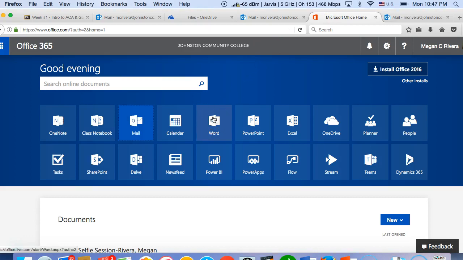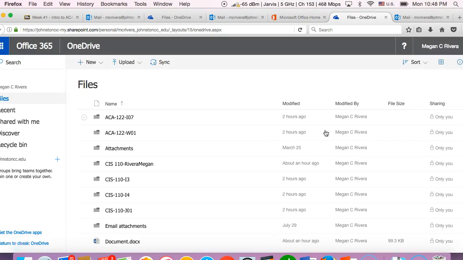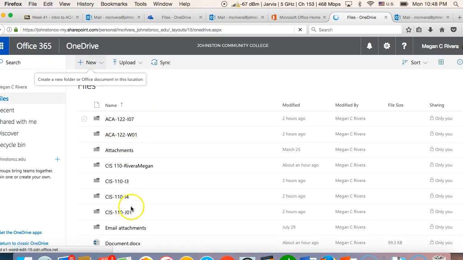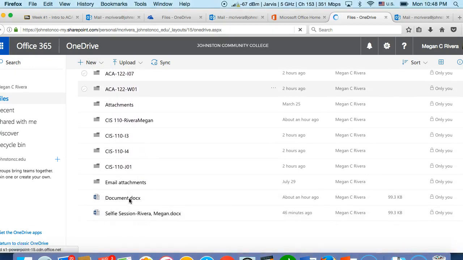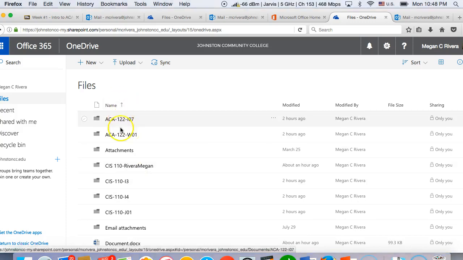If you see here, you have your Microsoft Word, PowerPoint, Excel. You can use those buttons to access your Office 365 programs. Here's your OneDrive. If you're familiar with Google Drive, it's very similar to that. It's a cloud for your assignments. I recommend that you create a folder for each of your courses to stay organized and save all of your assignments onto your OneDrive so that you can always access them wherever you're able to access your student email. As you can see, I have mine saved here.